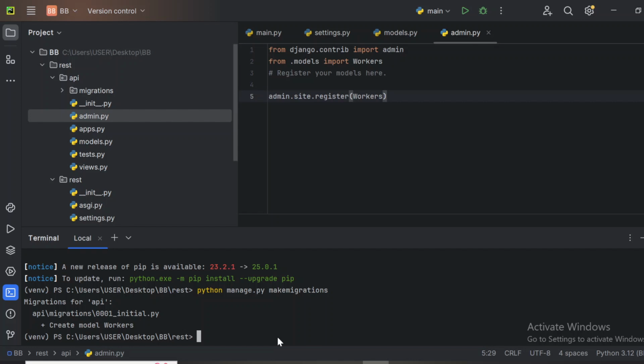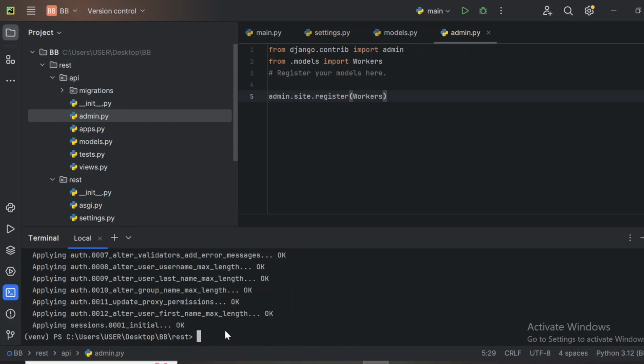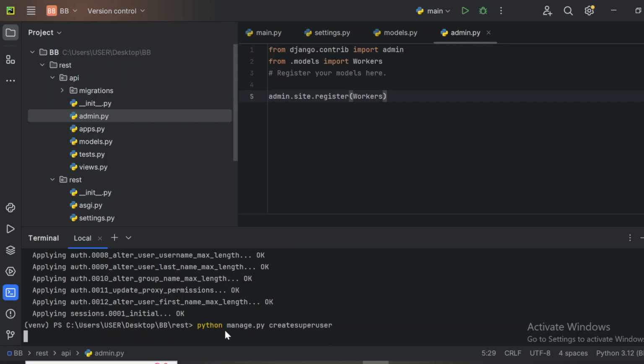Migrated already, so let's do the same thing: python manage.py migrate. Yeah, and that's migrated. So I need to create a superuser for me to be able to log in to my Django admin. The same thing, python manage.py createsuperuser. Create superuser.